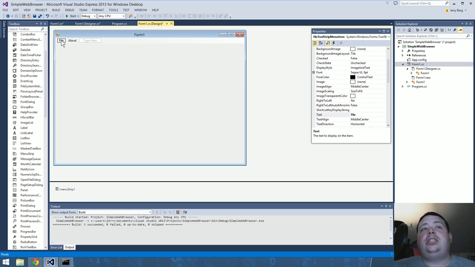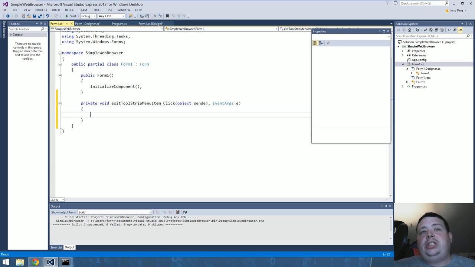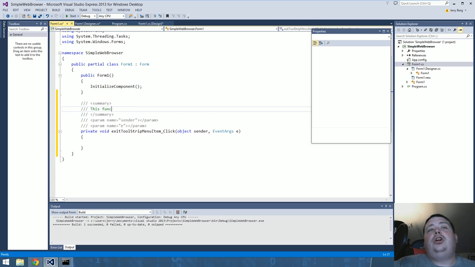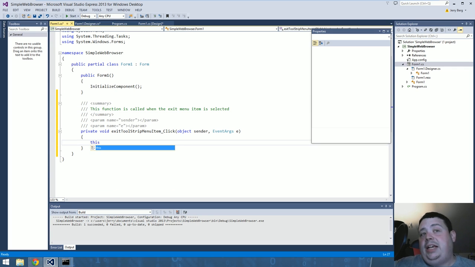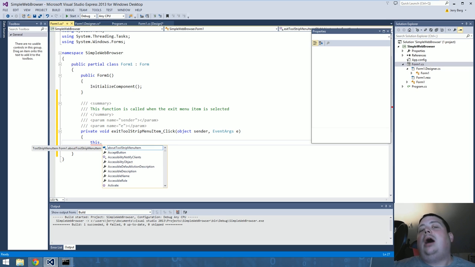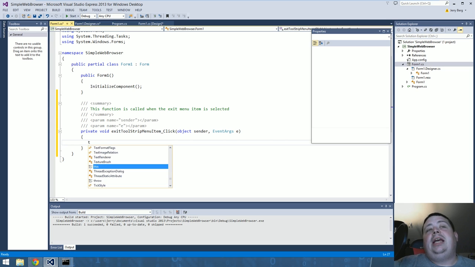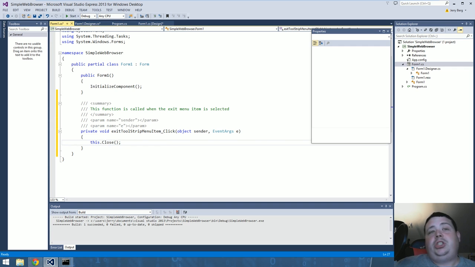So first of all, let's go take care of Exit. So you're gonna double click on Exit. Again, this is the function that is called when the Exit menu item is selected. Now, all we're gonna do is take this, which means the form that we're in. Whenever you use the word this in programming, it means the instance of the object that you're inside of. So we're gonna say this.Close, just like that, that simple.